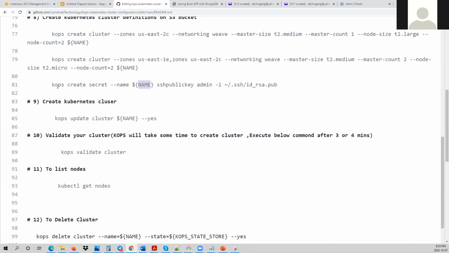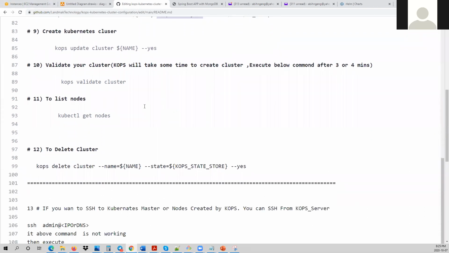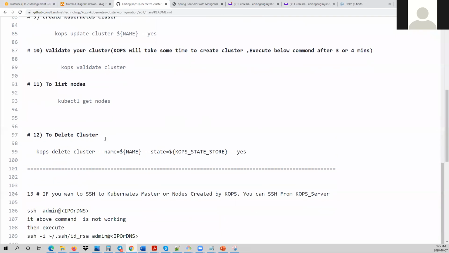So now we are going to create our secret. We are creating a secret for dollar name, Kubernetes cluster. You see that admin. This SSH public key is going to be copied. So take note of that. We are going to see how to achieve all of that. Then kops update cluster, dollar name, no need for the cluster name, just call the variable. Then validate cluster, kubectl get node. Whatever you have validated, you are going to be able to get the information.